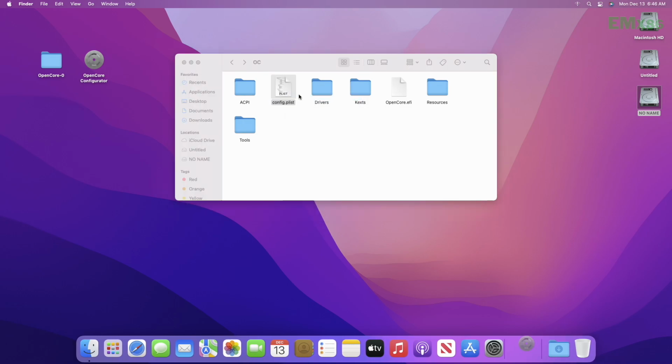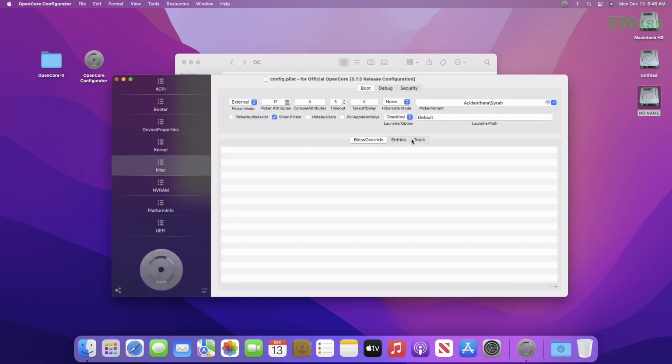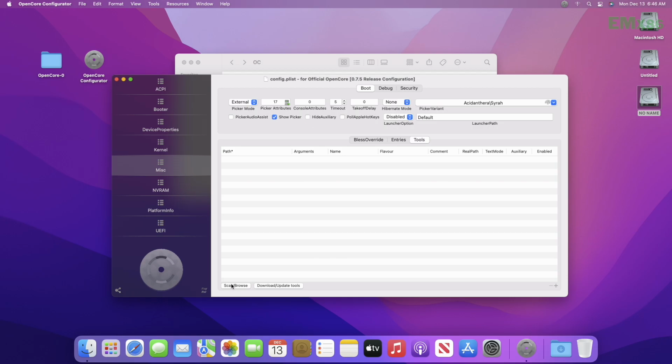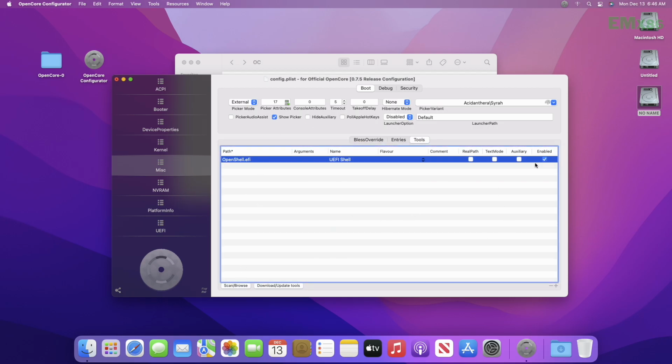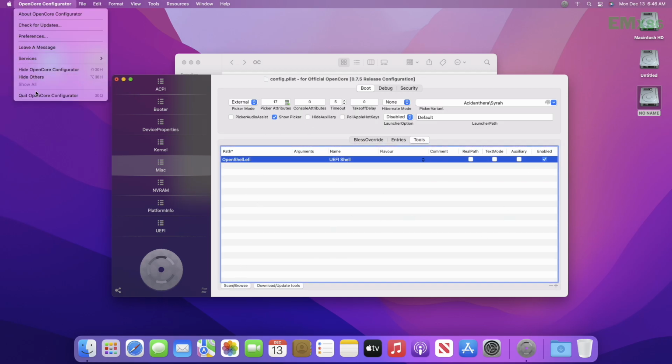Now, open config.plist, and go to Miscellaneous tab, and then Tools tab. Here create the entry for OpenShell, and make sure that it's enabled. Save the plist after creating the entry.